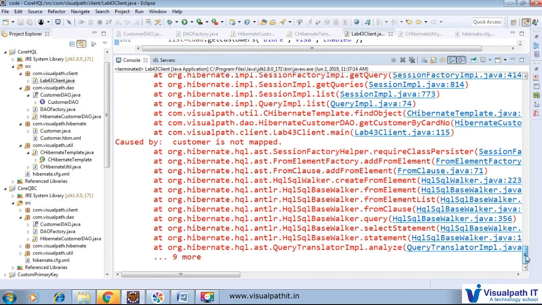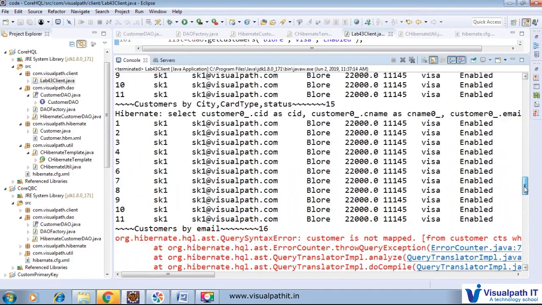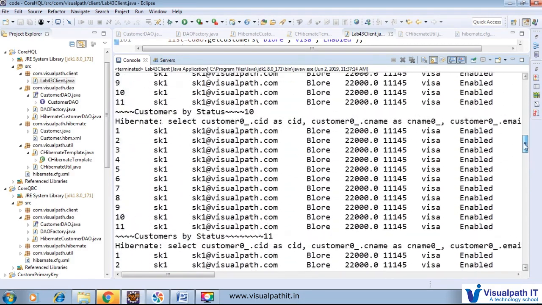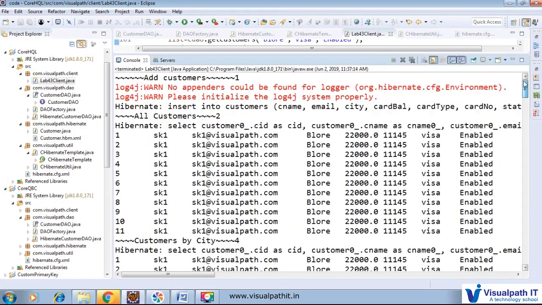Because a few records that we want to retrieve may not be available there, that's the reason it's throwing some exception. But yes, as it is, it's working. Most of that functionality is working. Once we have multiple records, they will be retrieved.